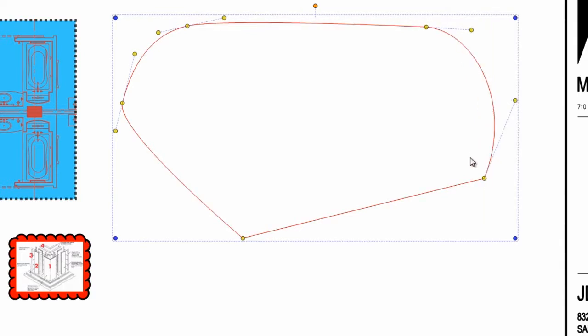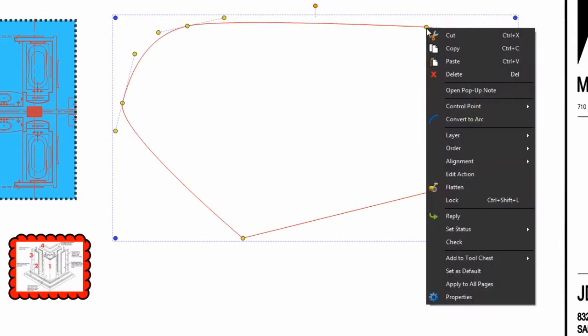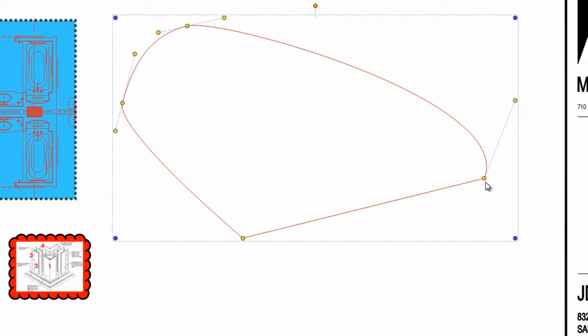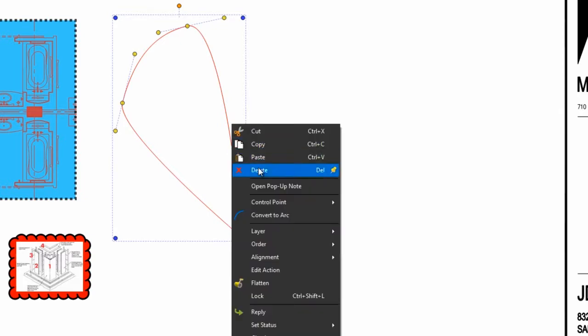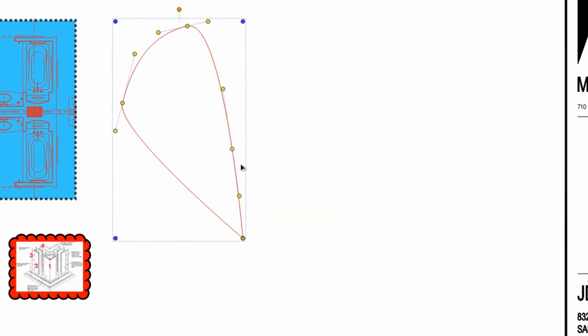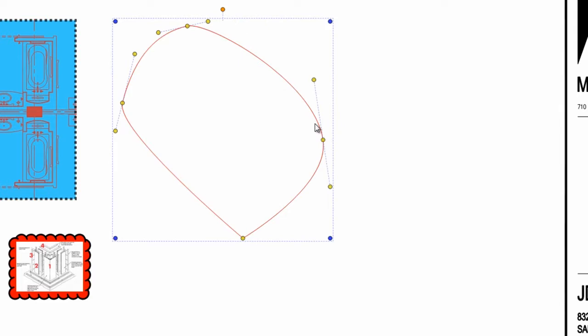You can also delete or add angles to a markup. Right-click one of these yellow control points and select Control Point, Subtract, or hold down Shift as you select it. To add a corner, right-click an edge and select Control Point, Add, or hold down Shift as you select an edge.